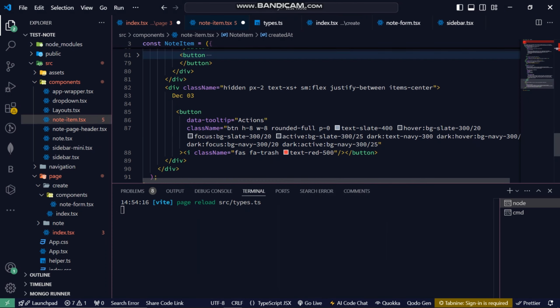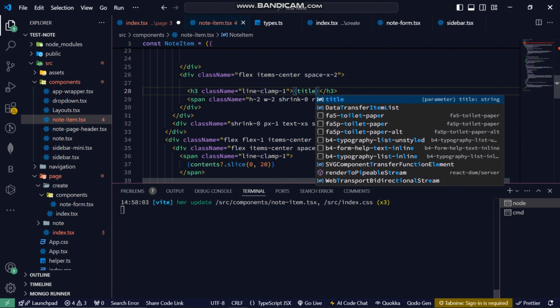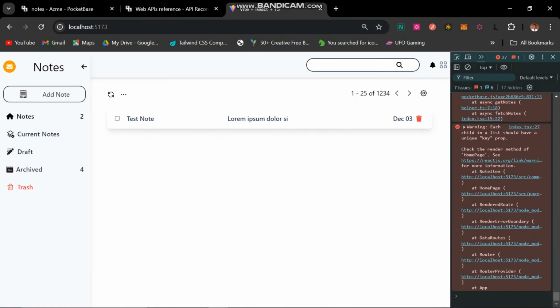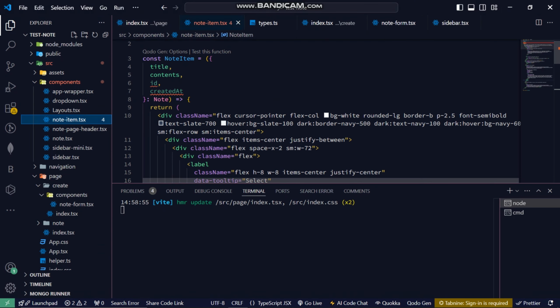Then we'll navigate deep inside of this component and render out the contents property, but we'll slice it to 20 characters. I will also render out the title. Then we'll navigate into our browser to preview our app, and you can see the recent to-do we just created in the UI with its title and content.